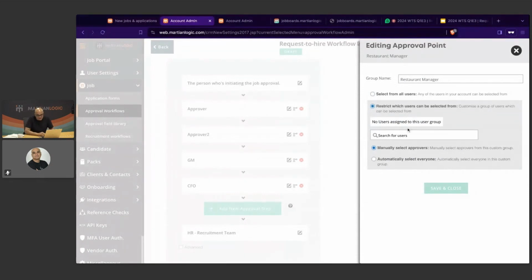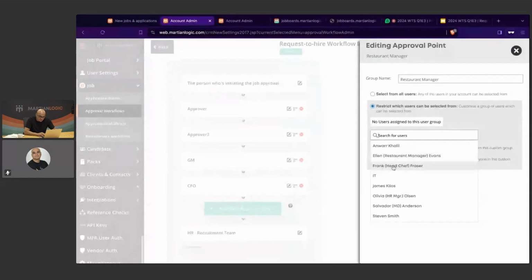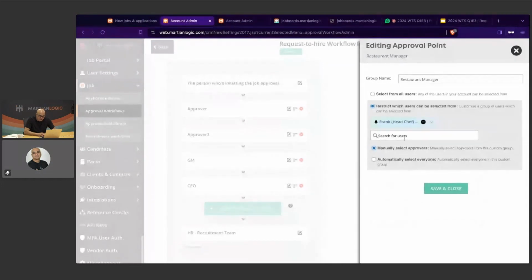So in this case, if we know who the restaurant manager or the people with those positions are, if there's more than just one restaurant company with more than one restaurant manager, then you select them here. So in this case, if I say, okay, I want this person here and this person there to be the group of people that the person will be able to select from as the approvers.